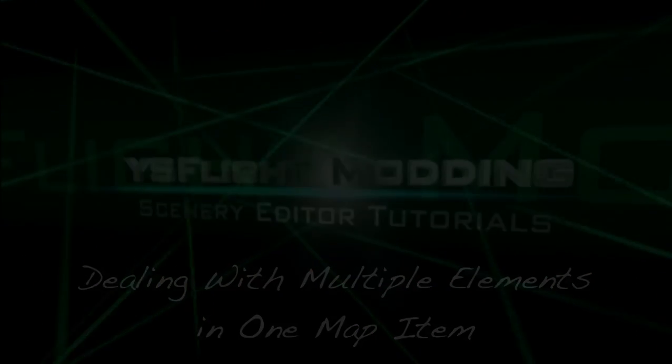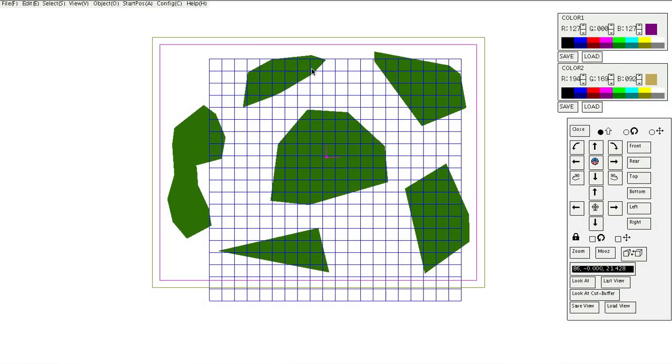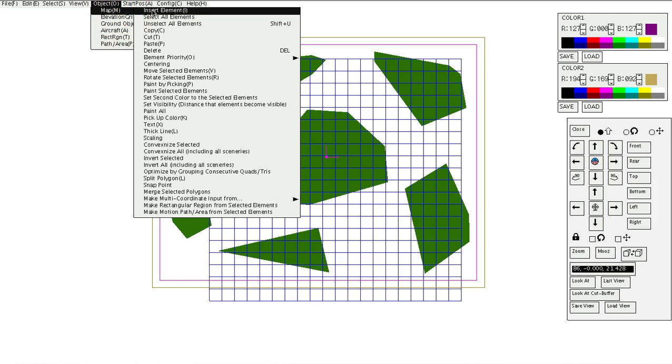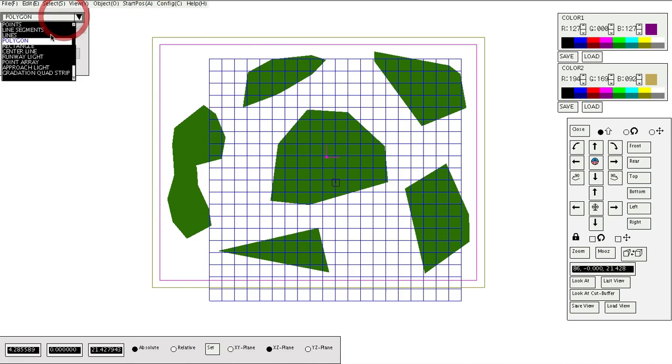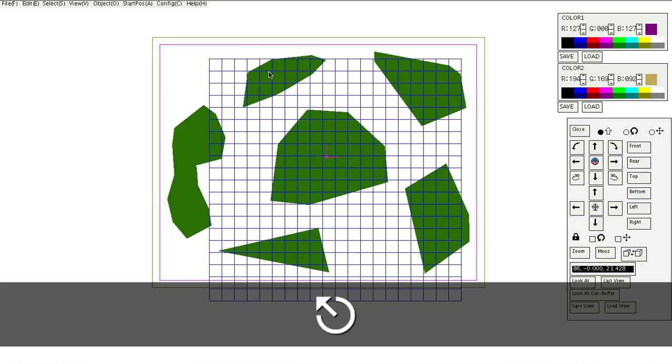Today I want to talk to you about having multiple polygons or multiple items in one map item. The term that YS Flight scenery editor uses for these is elements. If we go to Object Map, we see Insert Element, and that gives us all of our major polygons, runway lights, all those things. So inside of each map item, these features are called elements.